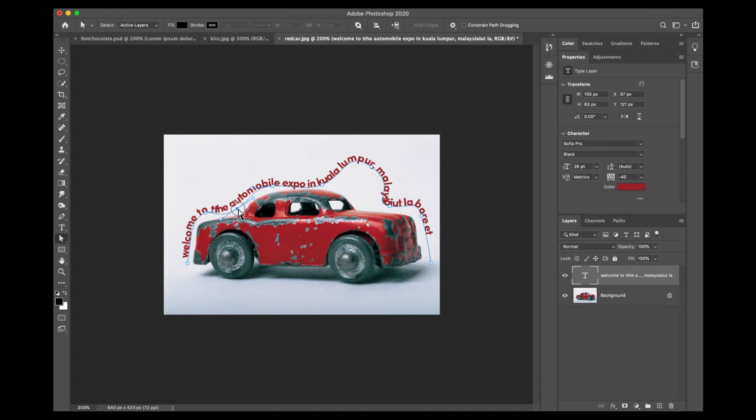But it has to be the white arrowhead, not the black arrowhead. The black arrowhead will move the whole path. See? If I select the black arrowhead here, it's supposed to move the whole path. It's actually giving me a little I beam with a small little triangle to the right.